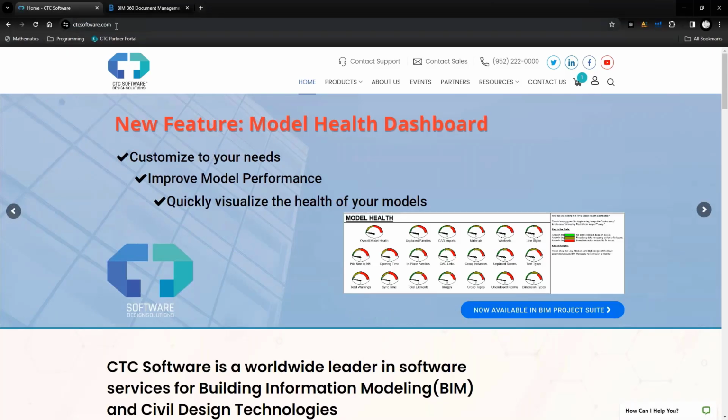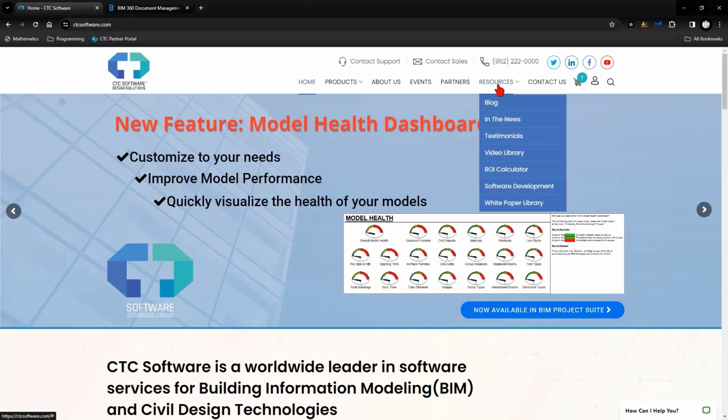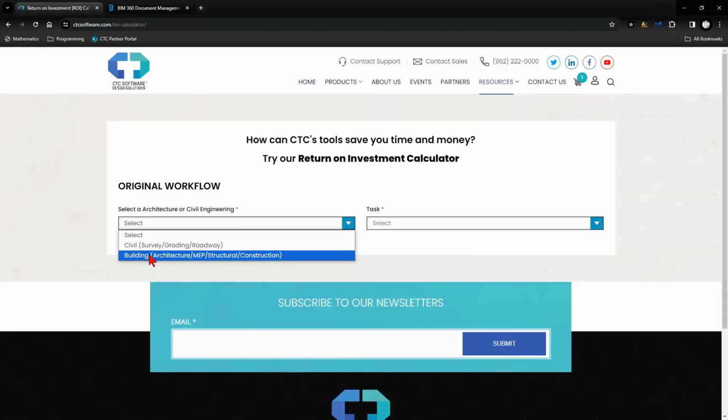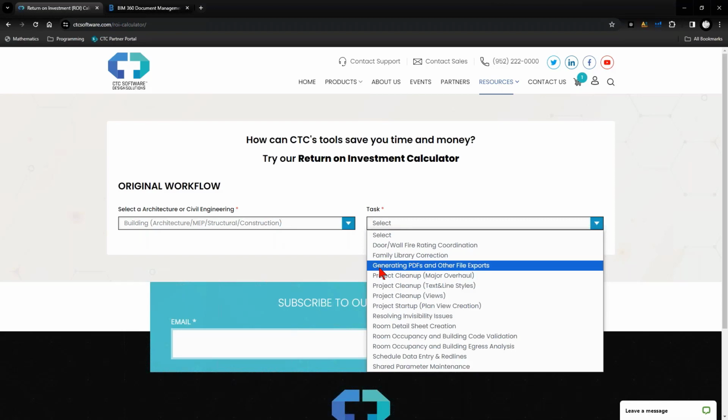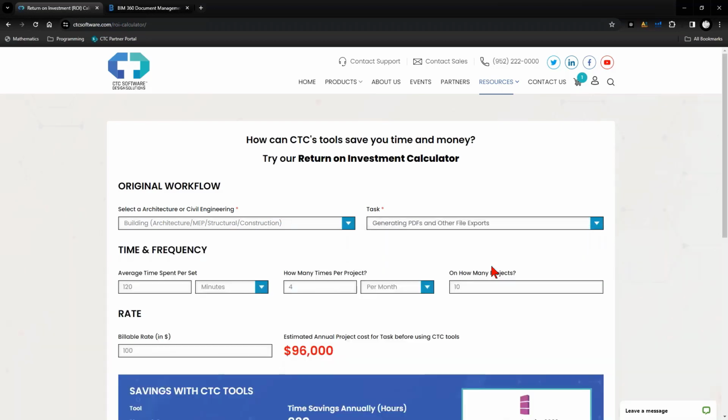Here on the ctcsoftware.com website, we've done this before. I'm going over here to resources and jumping into the ROI calculator. Today, we're talking about a building process. I'm talking Revit specifically. The tool that I'm going to be focusing on exists within Revit. So Revit architecture, MEP, structural, construction, it doesn't really matter what trade you're in. It's going to be the same for all of us. And here what I'm trying to do is generate PDFs and other file exports. PDF is common because we're often printing those. But sometimes I want to go to paper. Sometimes I want to go to DWG or Navisworks files, or you name it.